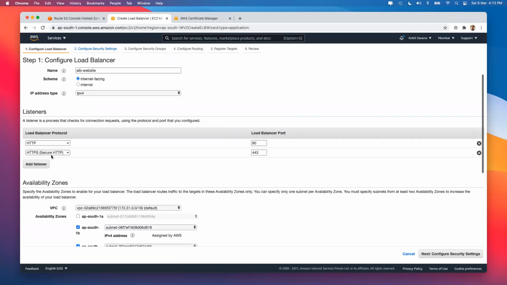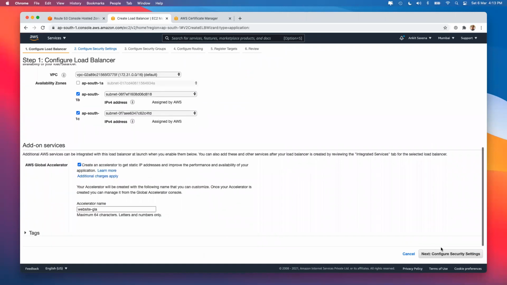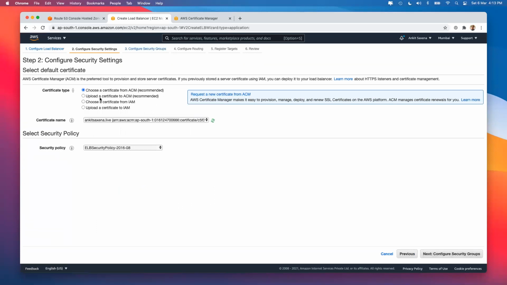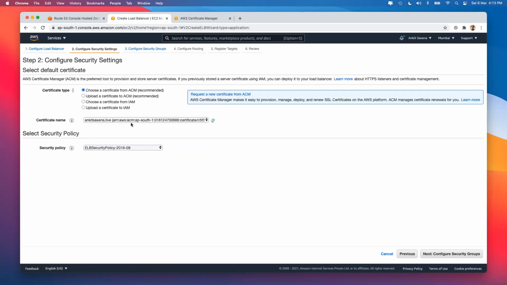So I do have my load balancer. I have it on HTTP, HTTPS. I have it across these subnets. I have a global accelerator. Next, go to security. Again, it's pretty easy. You can either upload a certificate to ACM, or you can go and directly choose a certificate from ACM. Now, that's the advantage that I get if I go and create my certificates inside ACM itself.